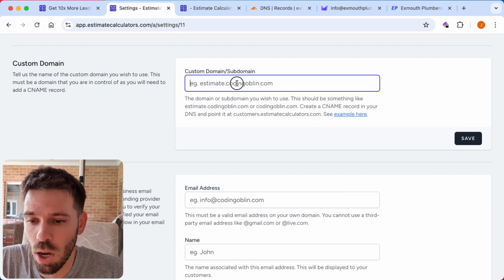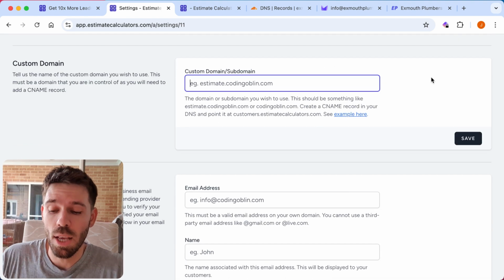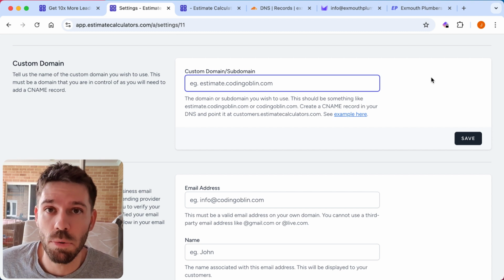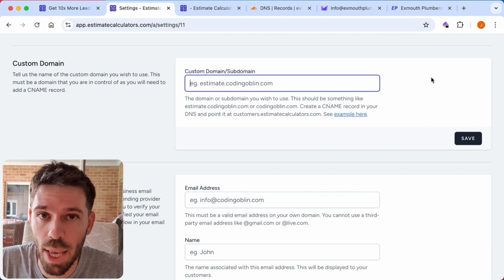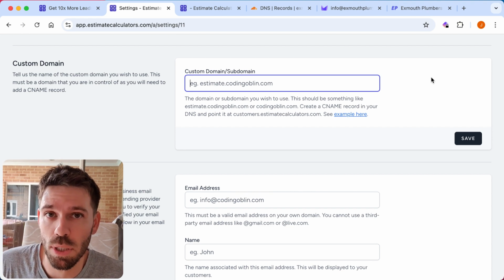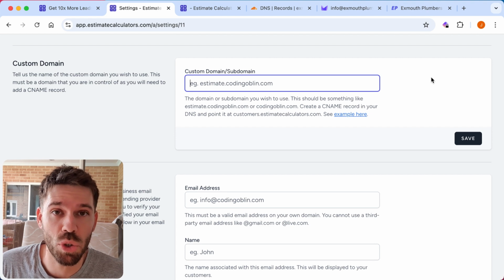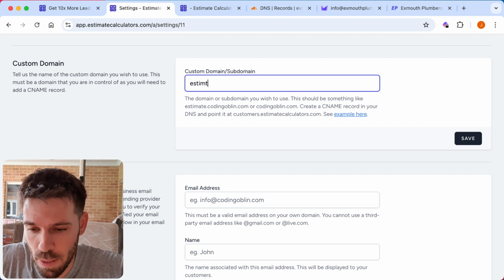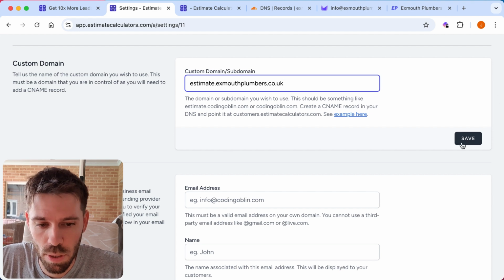Now we want to enter our custom domain or subdomain. I'm going to use estimate as my subdomain, so estimate.exmouthplumbers.co.uk, but you can use any domain or subdomain you want. The important thing is you need to have access to this. You need to be able to make a change to the DNS records, and I'm going to show you exactly how to do that as well. So I'm going to use estimate.exmouthplumbers.co.uk. Click save.